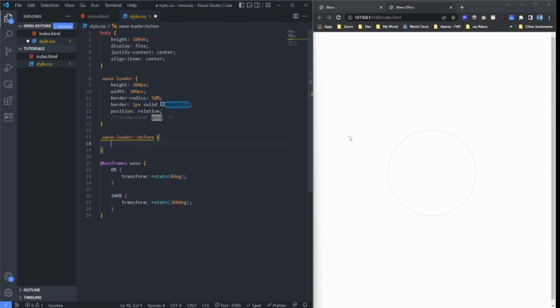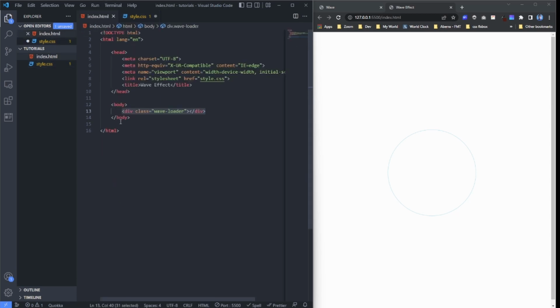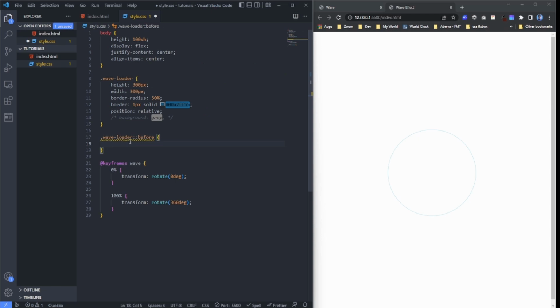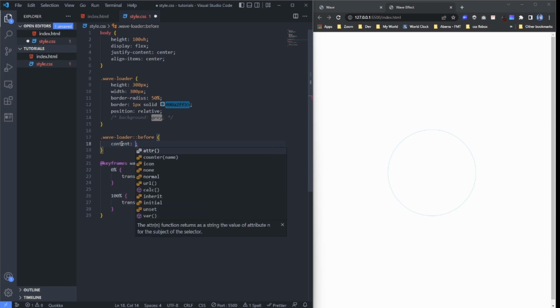So before is, just from the name, going to create an element before the actual element, and there is an after, which is going to create another element after the element here. It's a nice way to reduce the amount of HTML you write, a good way to clean up your code a little bit. So I'm going to say wave loader before, and the first thing you specify for a pseudo element is the content. I'm going to make it empty as usual.